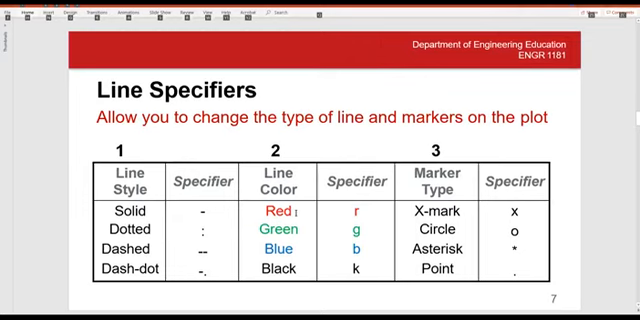And we could change the line color. And again, if you need red, you just put the R, green, you just put the G, and so on. For blue is B, and for black is K. And these are what we use for different marker shapes. So you could use the X for X mark, or the O for circles, and the star for star, or the point. And we will try to apply all of these different specifiers in our graphs.